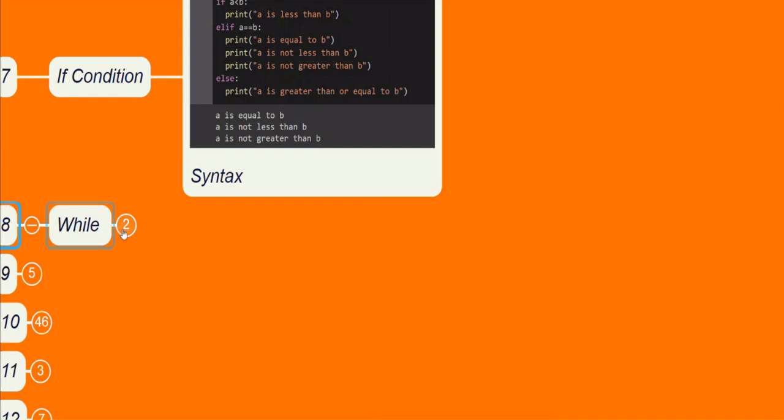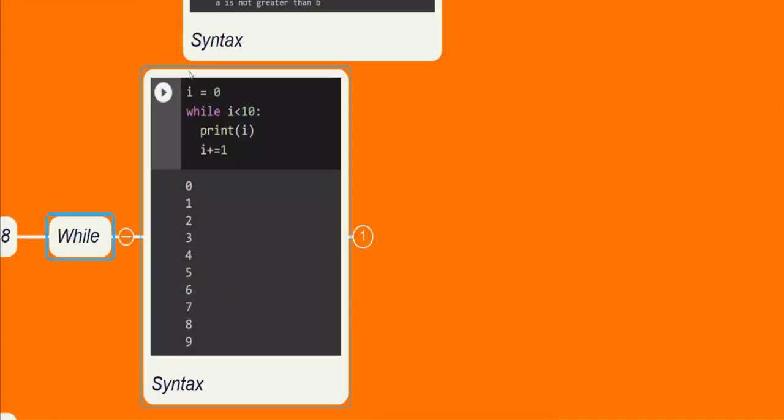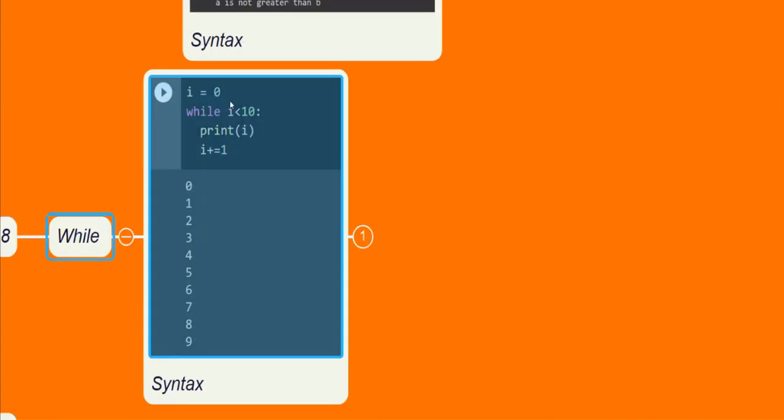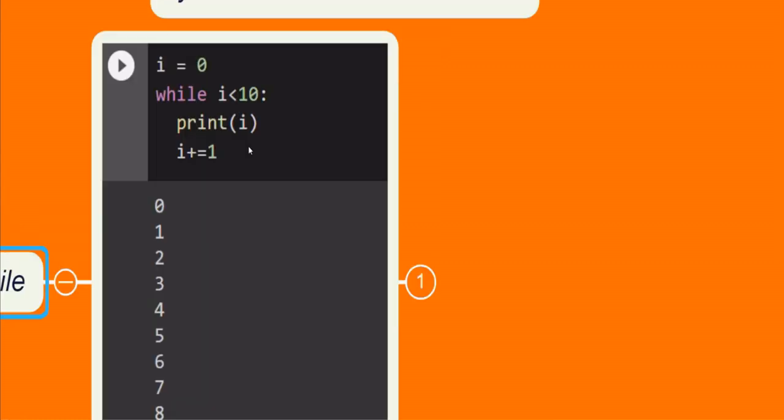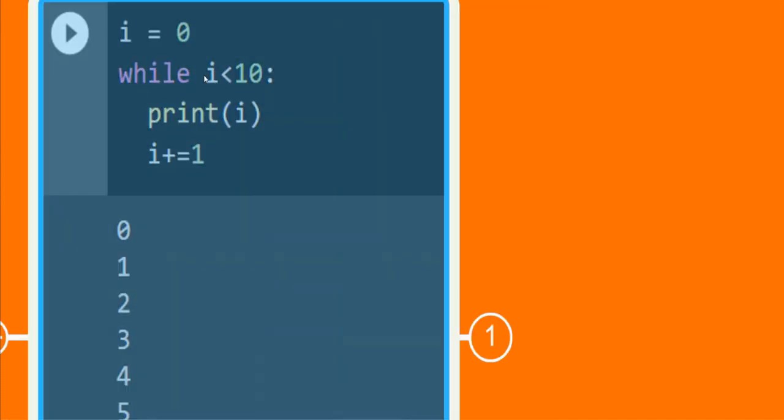Once the condition fails, the looping will automatically stop. Okay, so here I'm using while. For while, here if you see, I have initialized the value i equal to 0, and I have set a condition: while i is less than 10, print i. Then I'm incrementing the i value, i plus equal to 1. It is a short form of i equal to i plus 1, which means every time I enter the loop, I will increment the i value by 1.